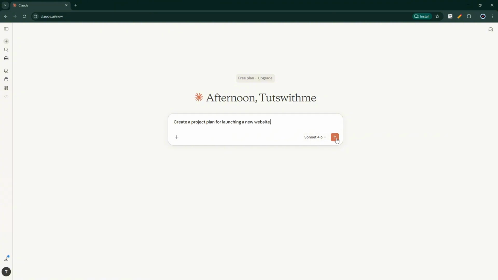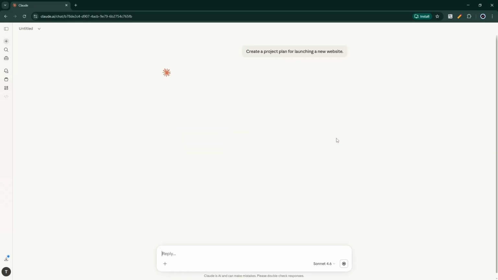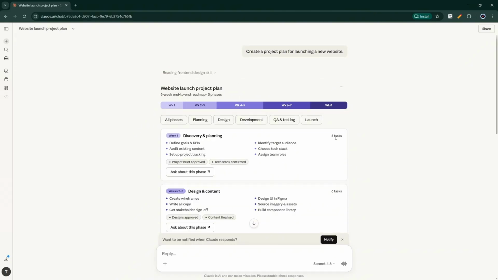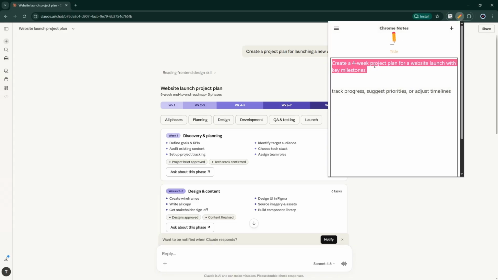Claude will generate a project plan, which may include tasks, timelines, and key milestones. If I want a more detailed plan, I can include more information in my prompt, such as the project goals, deadlines, or team roles. For example, I might type, "Create a 4-week project plan for a website launch with key milestones." Claude can also help break the project into task lists, to-do lists, or step-by-step workflows.